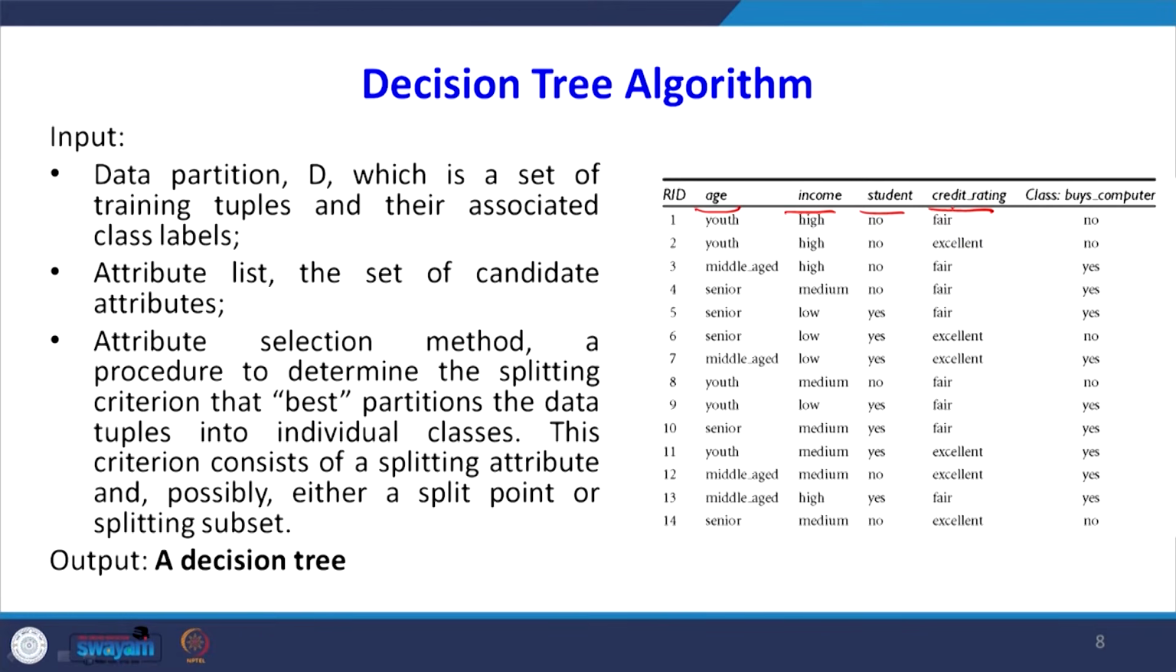So for that we need an attribute selection method. The attribute selection method is a procedure to determine the splitting criterion that best partitions the data tuples into individual classes. This criterion consists of a splitting attribute and possibly either a split point or a splitting subset. So the output of this model will be the decision tree.